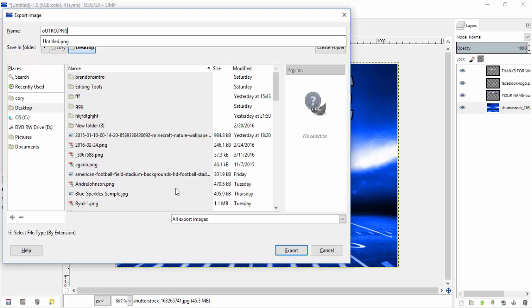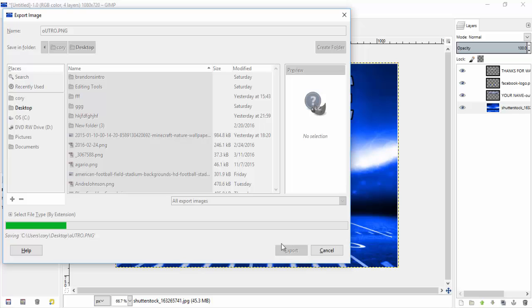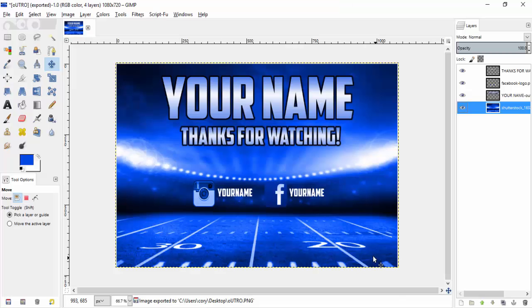Make sure you save it as a PNG file. Or you can save it as a JPG. I'm not sure if there's going to be a difference in the quality if you do it either way. I don't care. I like doing one .png. So let's just export this real quick and put it into Camtasia so we can put in some audio.